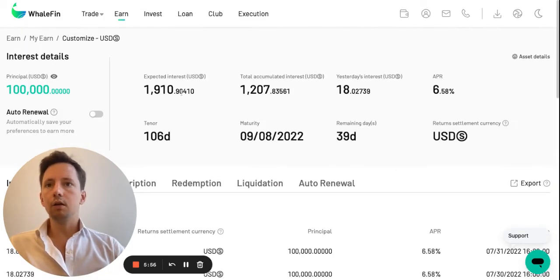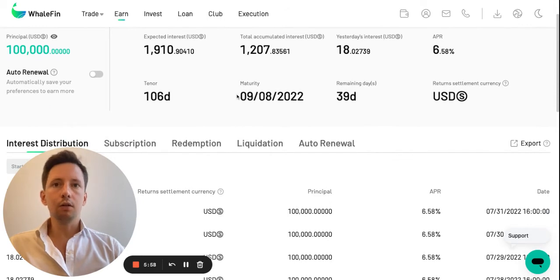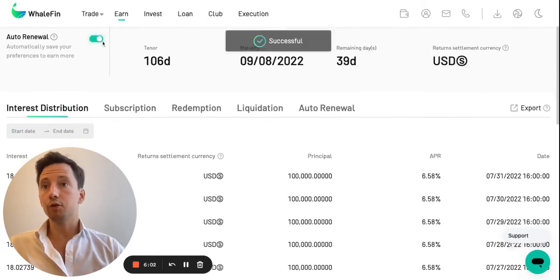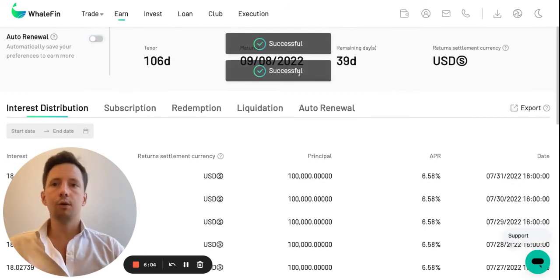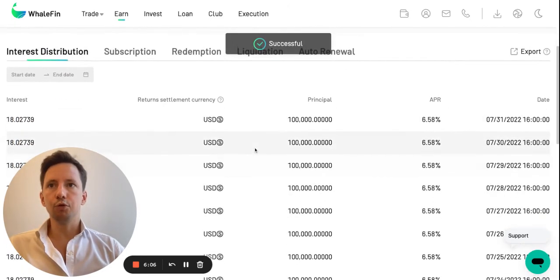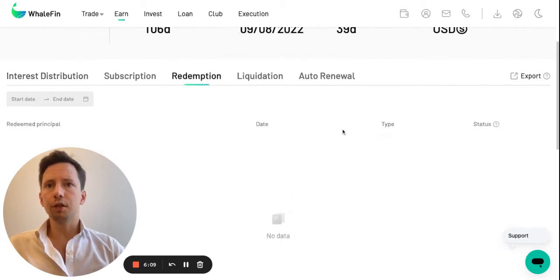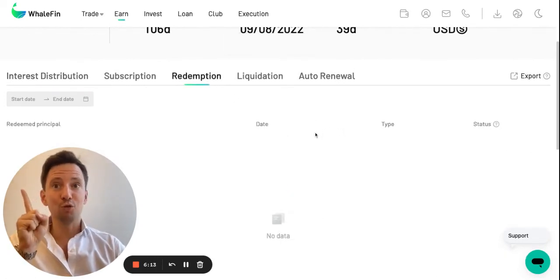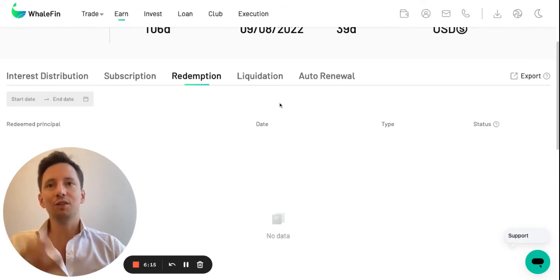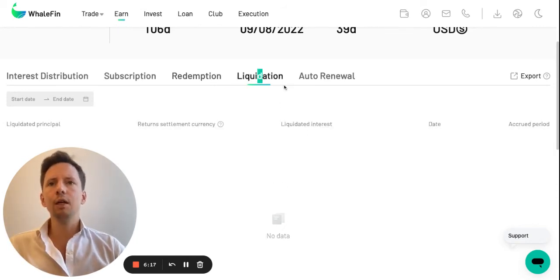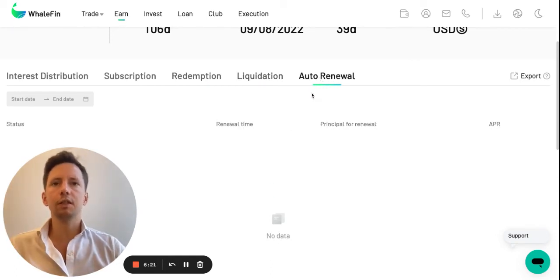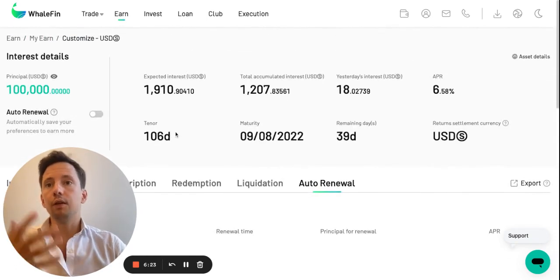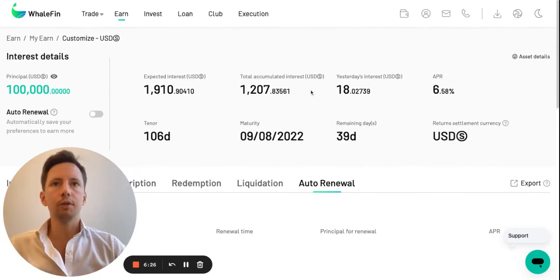Now, also with your ongoing contracts, you can click on details and have a bit more information about your contract. So the tenor, the maturity date, the remaining days, the settlement currency, whether it's auto renewal or not, however you want, the interest distribution on a daily basis. If you've done any redemptions, meaning you can take some of your money out earlier, but then you don't get the full interest rate on that amount that you took out. If you were liquidated, I don't think that happens in most cases, unless you're doing some funky stuff. And auto renewal, if you had used auto renewal, but in this case we haven't.